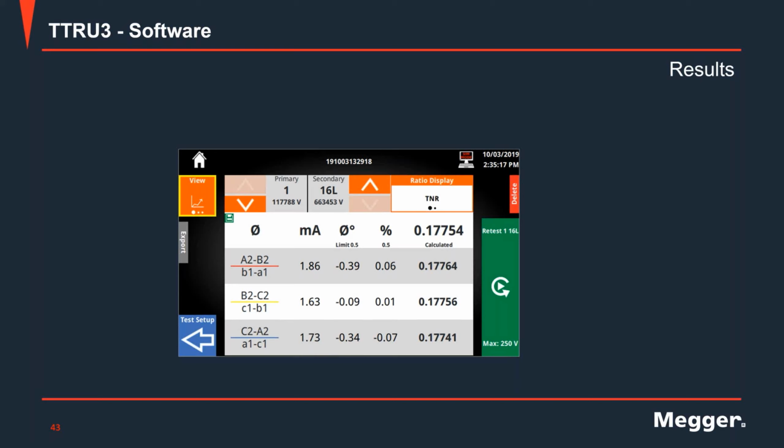If you remember on the previous screenshots, we configured a transformer with both a DETC, a de-energized tap changer on the primary, and a load tap changer on the secondary. So the upper section is telling you what combination of taps, what positions the screen is showing. In this case it is primary tap number 1, secondary tap number 16L, right? And it's also showing you the nameplate voltages for those taps and obviously the results.